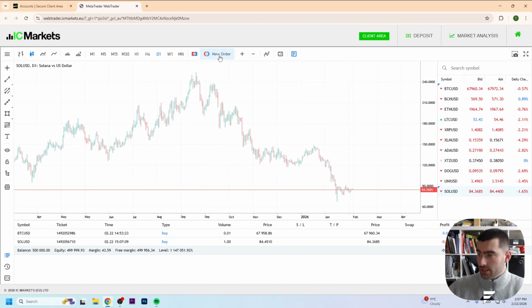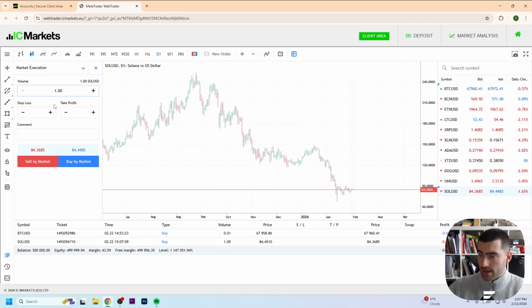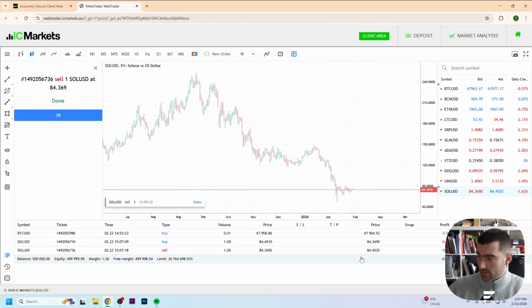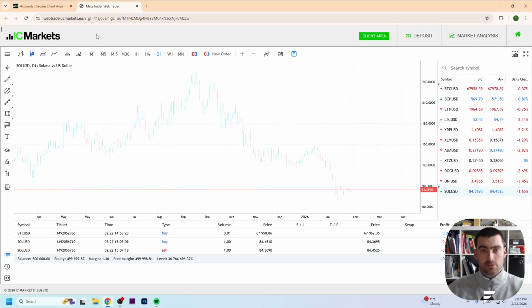Now we can also do this exactly the same for a sell position. So right now, if you click here on sell, we also have a sell position right here on the chart. So this is how you can trade right here on IC markets.